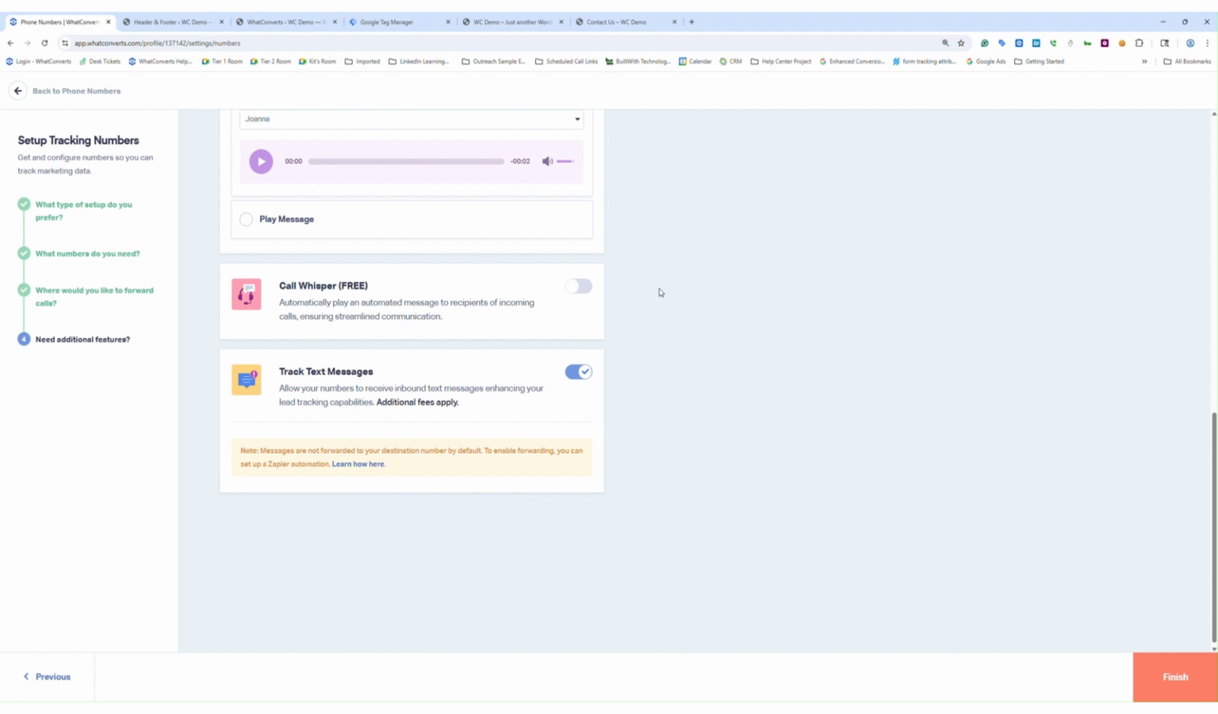Last but not least, we have text message tracking. This feature allows your tracking numbers to receive inbound text messages. By default, these text messages will not be sent to a mobile device, but they can be seen directly inside of your WhatConverts dashboard as a new lead. And once we click Finish, your phone numbers are ready to track.